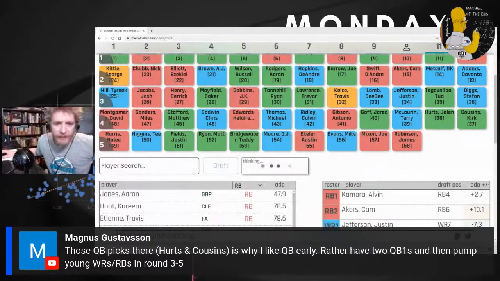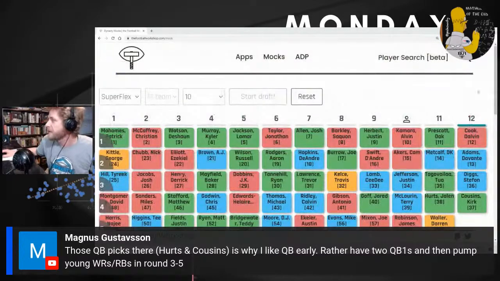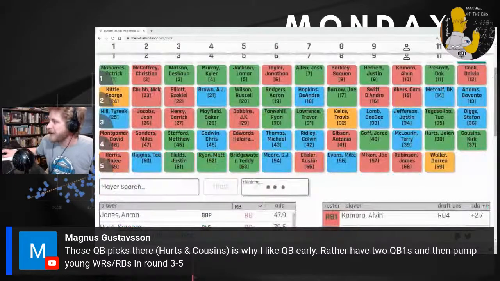Those QB picks there, Hurts and Cousins, is why I like QB early rather than... Yeah, that's the thing. You like your team better, but your team's not significantly better. I get it. But I would rather have one position I have to think about than 3. You know what I mean? I feel pretty comfortable at wide receiver, pretty comfortable at running back for the next 2 years. You know, I've taken a few shots.